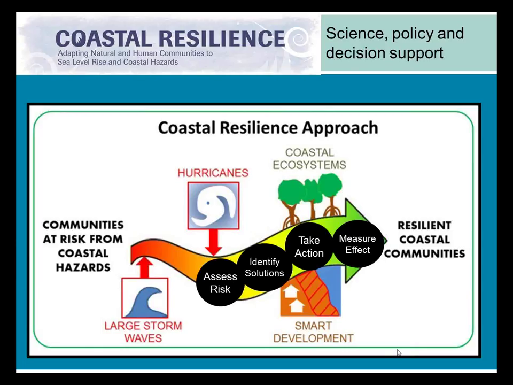So our approach is really a four-step process that you see here: assessing risk and vulnerability. The risk component is based on exposure to storms and storm surge and sea level rise, certainly, and the combination of those moving forward, and also vulnerability that looks at both the social and economic aspects of coastal communities' vulnerability.